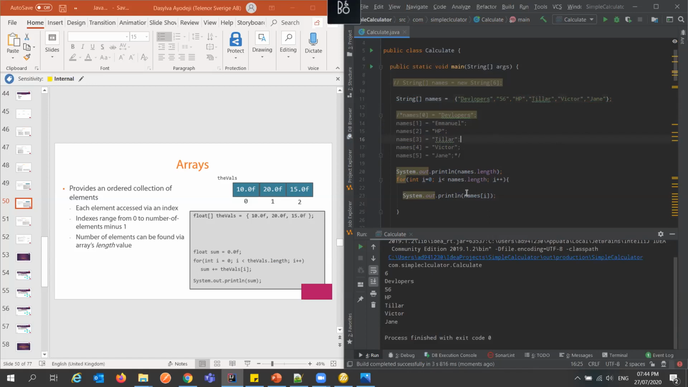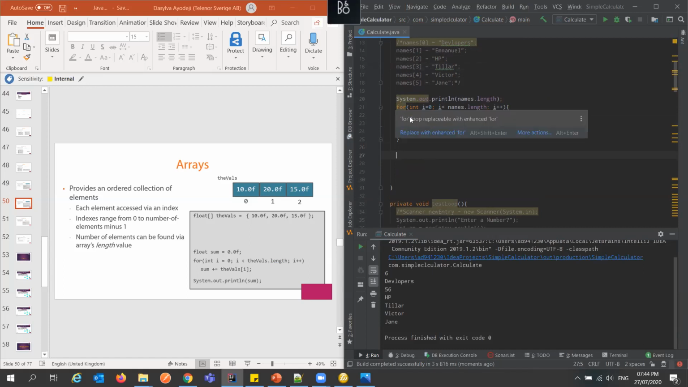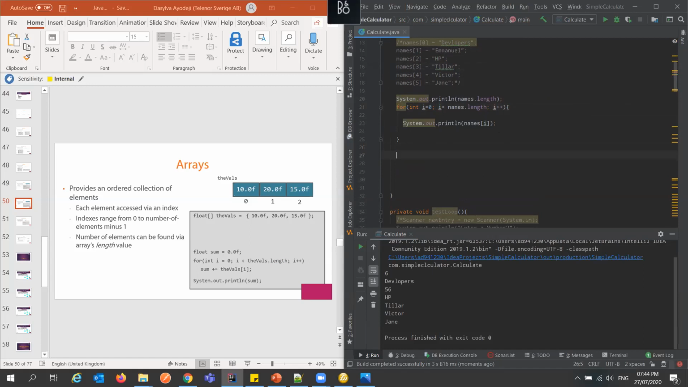The last thing we need to talk about is the for each statement. So instead of writing or printing out the array with a for loop, we have something we call the for each statement. Just type for each, select it, then it gives you the syntax. So the syntax says, give me the current value.